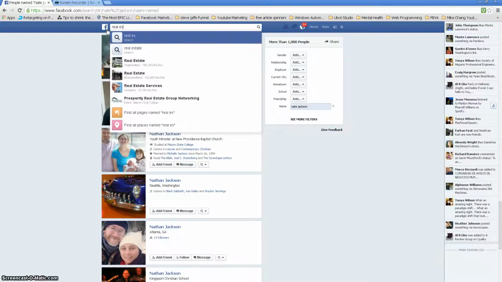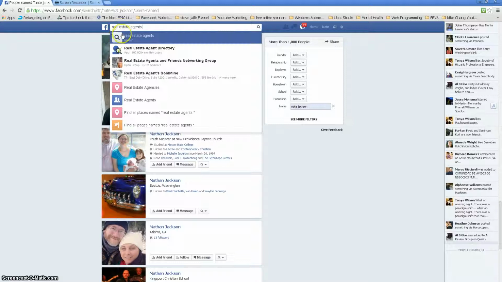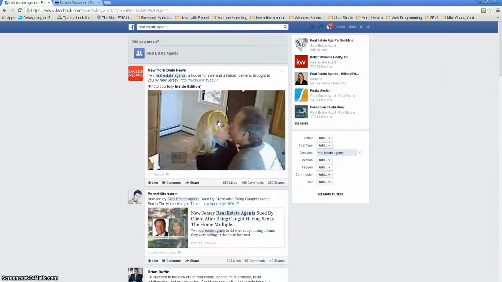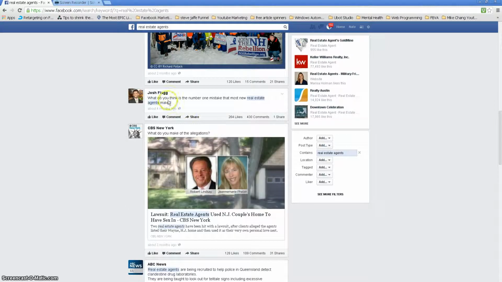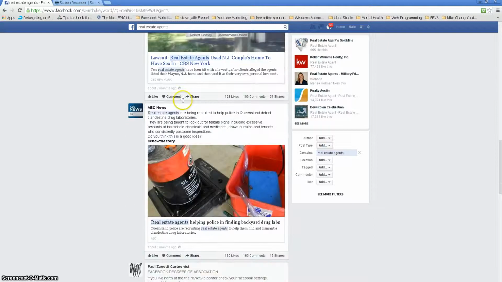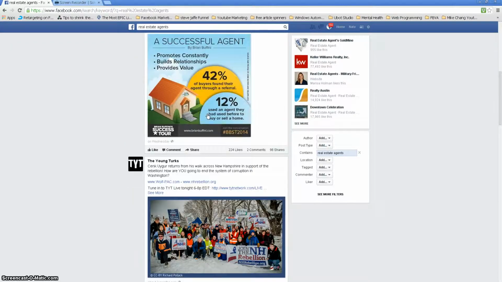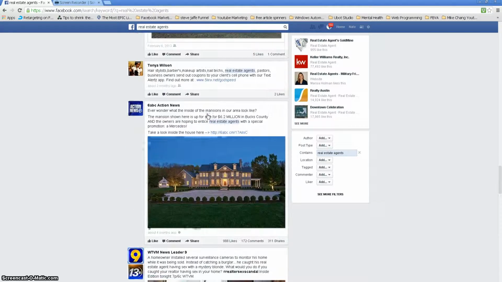We type in real estate agents, and you see here we get, once again, the magnifying glass. If we click that, because that's what FB Virtual Assistant is going to do, you're not going to get a list of profiles of people who work as real estate agents. You're going to get a list of posts about real estate agents, posts by people who mention real estate agents. So you're not going to get a list of profiles, which is what you want, which is what you're searching for when you use the OG Graph Search.